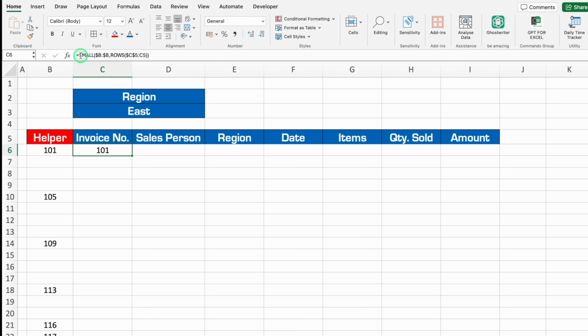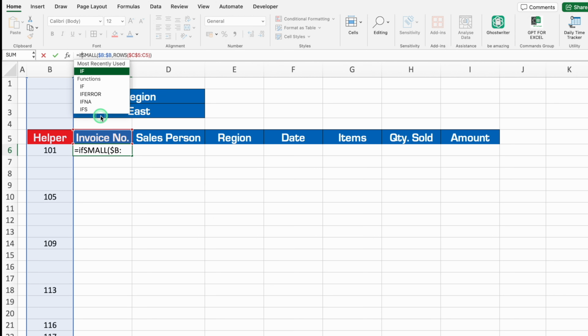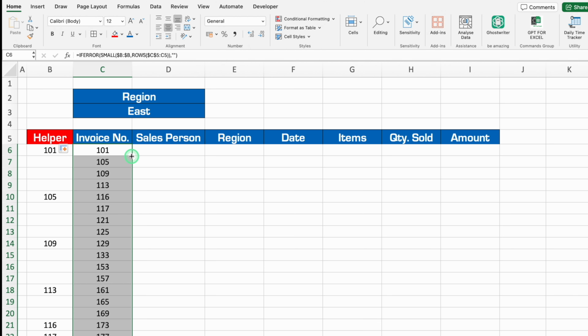We'll go to formula bar and we'll insert the criteria of IFERROR before dragging this. IFERROR bracket open, we'll come to the end, comma, double inverted comma twice for blank. We'll close the bracket and we'll hit enter. Now we will drag this down.